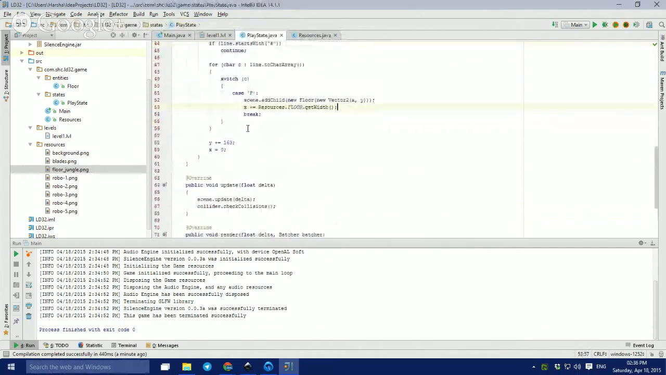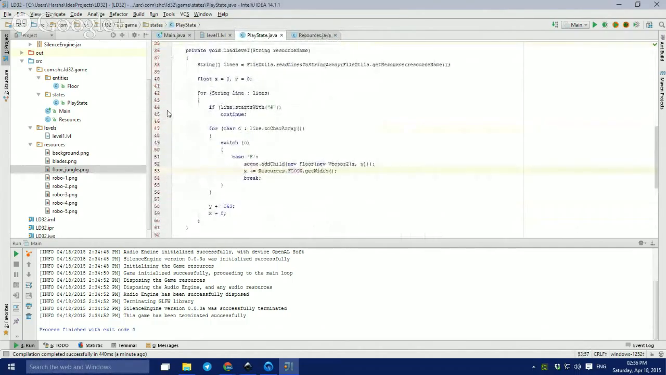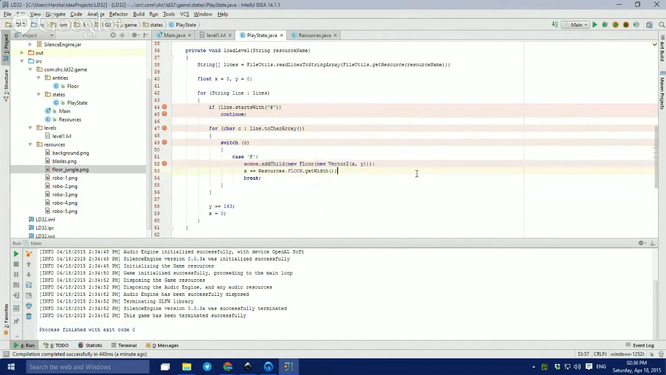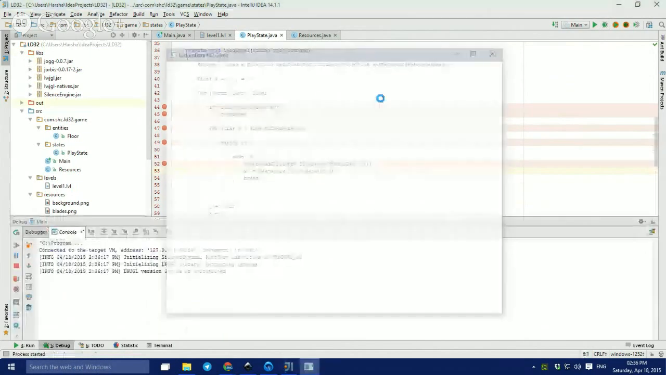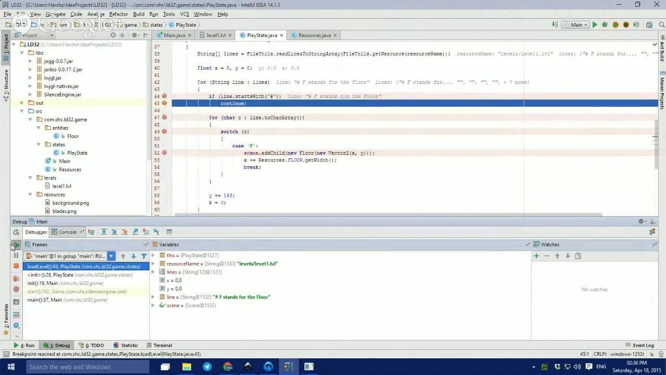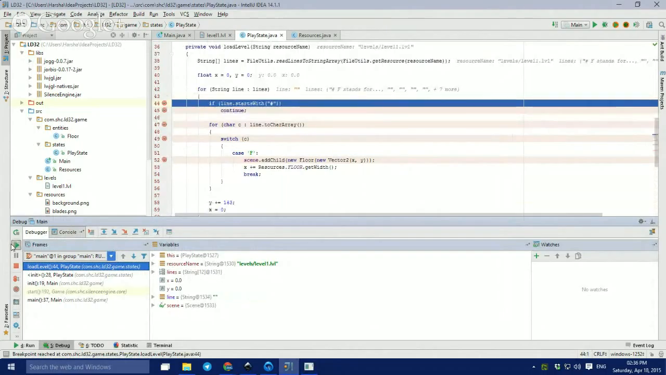I had no idea. Let us debug this. Okay. So when the resource is this, the line is hash, which stands for flow. So continue. The line is empty string.